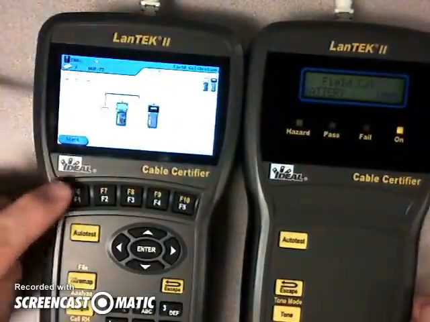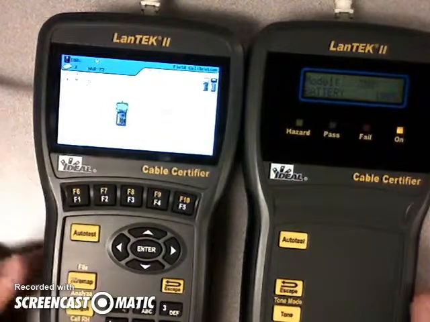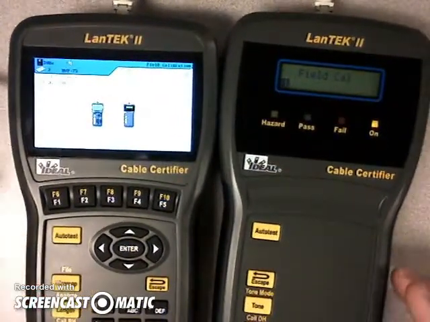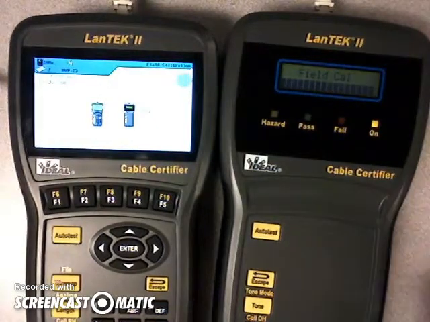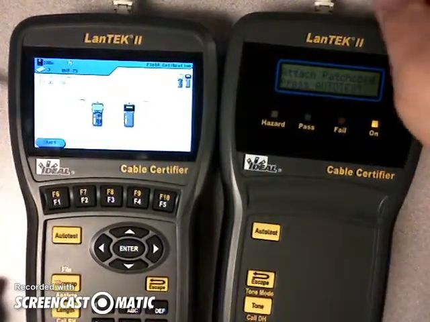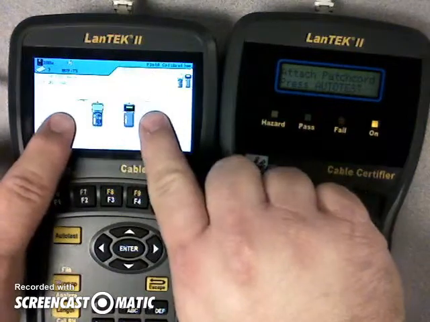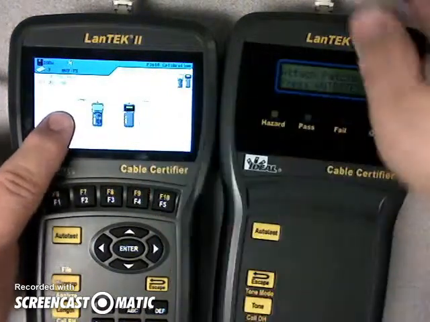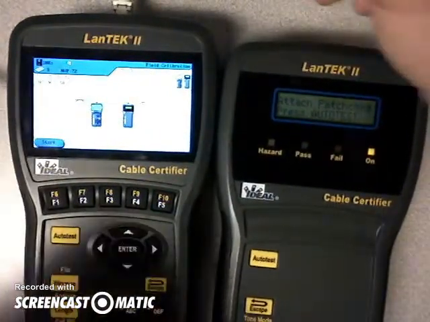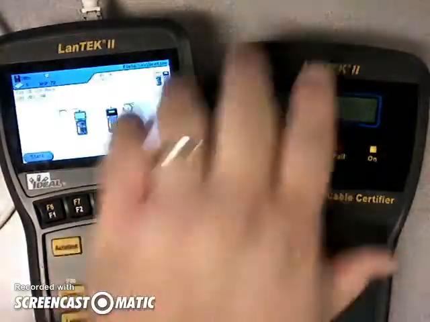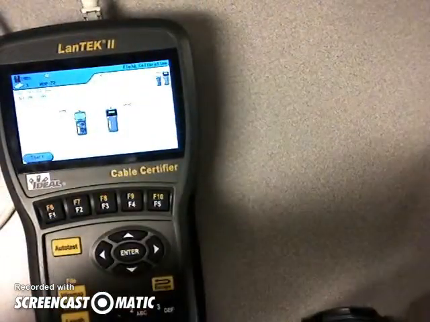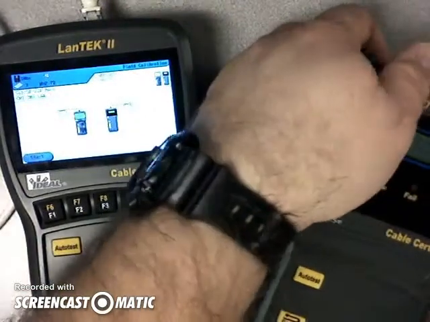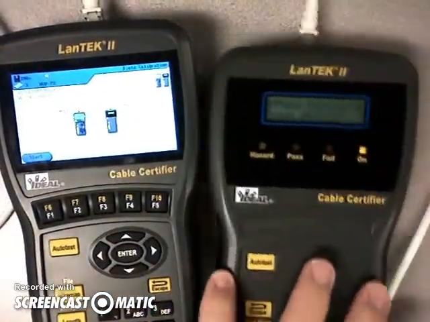Now I'll hit the test button again. Now it's going to learn everything it needs to know about this cable. And the last part is just a little confusing, but it says, okay, take the cable out, and I'm going to connect the left cable to the meter, the right cable to the remote. There we go, just like that.